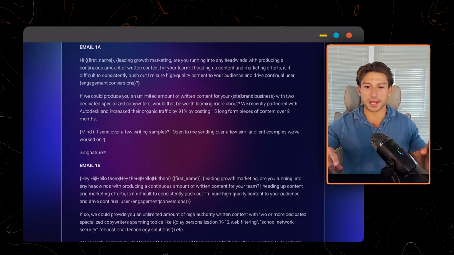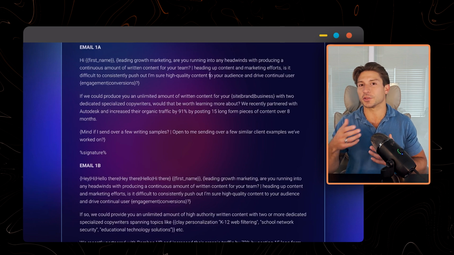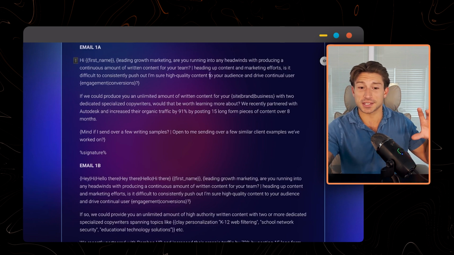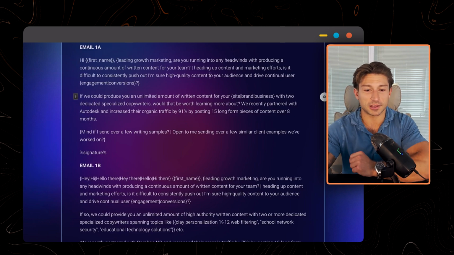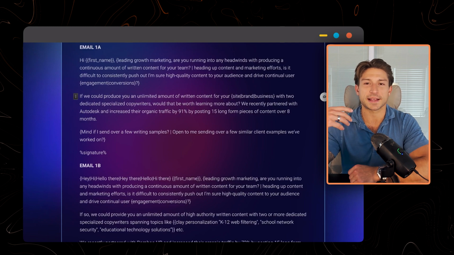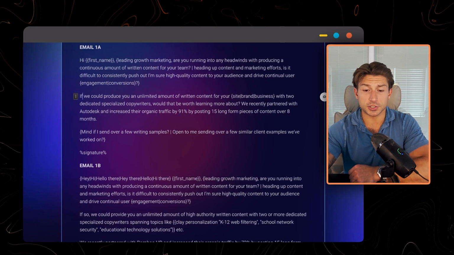So those are the 2 pain points. But again, here we're asking, is it difficult to do something that we know that they're having a problem doing? That is just the intro. And now if we go into the pitch, we're not even doing a pitch, we're asking an open-ended question. If we could produce you an unlimited amount of written content for your site, brand, business, again, spintax included, with 2 dedicated specialized copywriters, would that be worth learning more about?